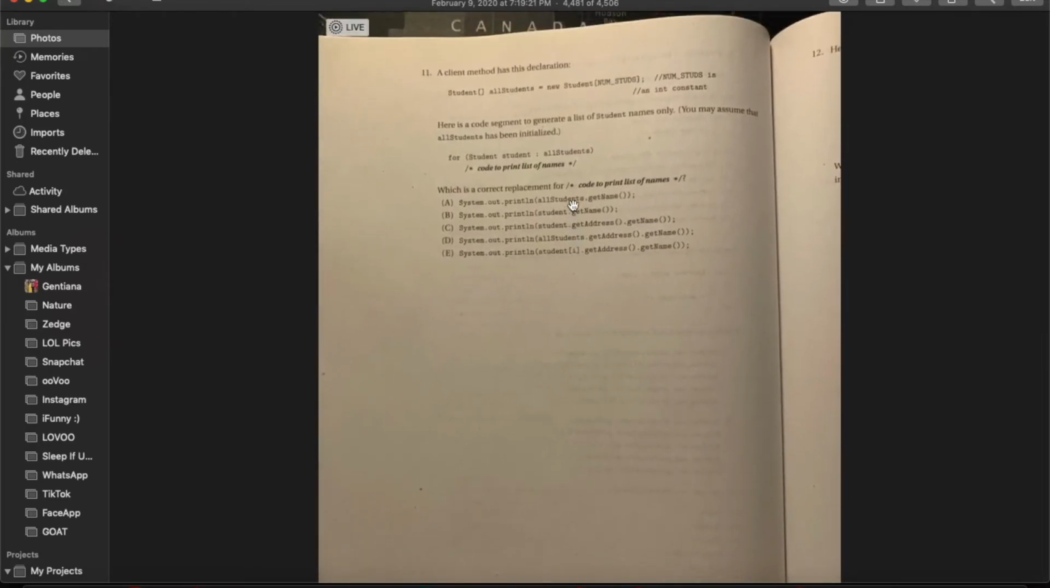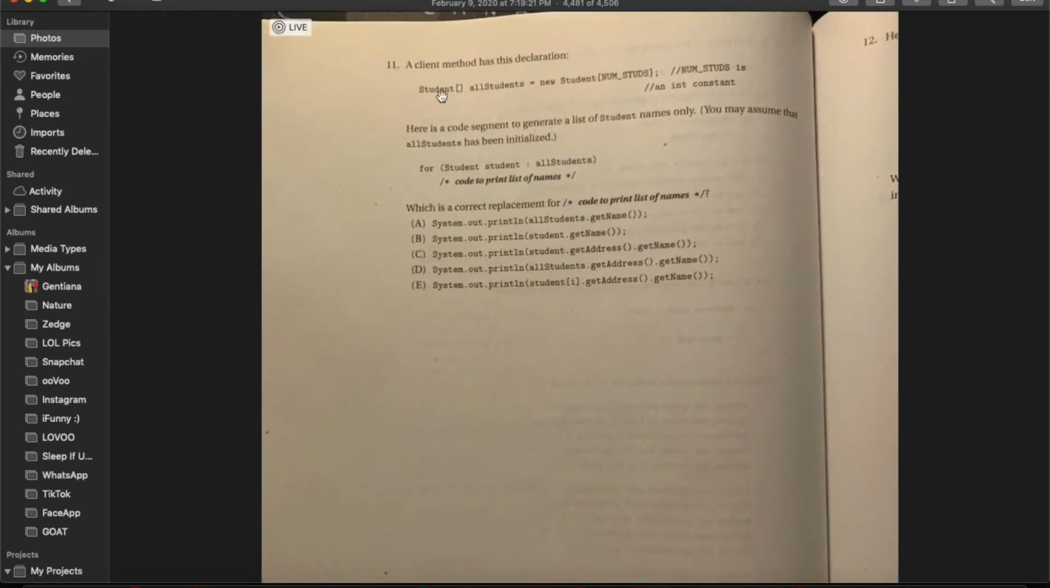Alright, a client method has this declaration. So you're creating a new array list student, all students equals a new student, num studs. Num studs is just a constant that they created for us. Here's a code segment to generate a list of student names only. You may assume that all students has been initialized. So for student, you also use another for each loop. These for loops are very important to know how to use. Alright, which is the correct replacement? So you want to replace this with some code.